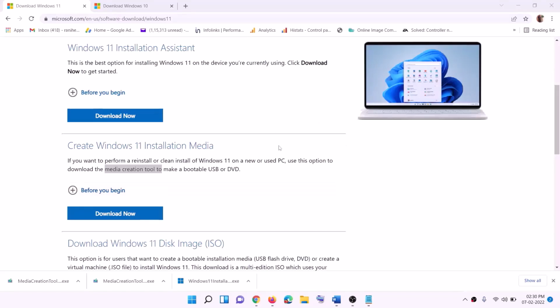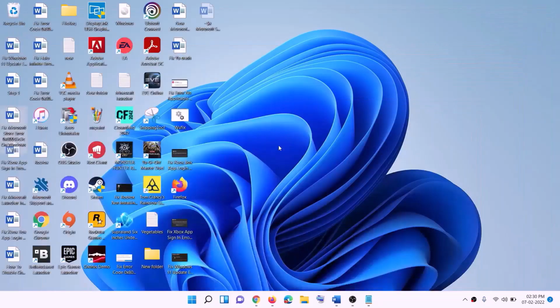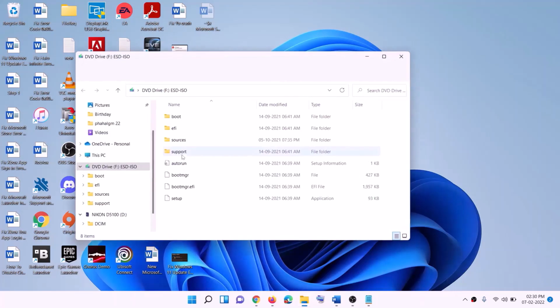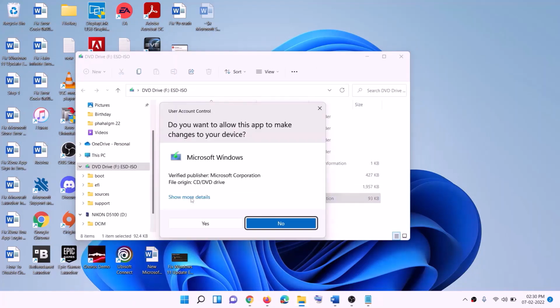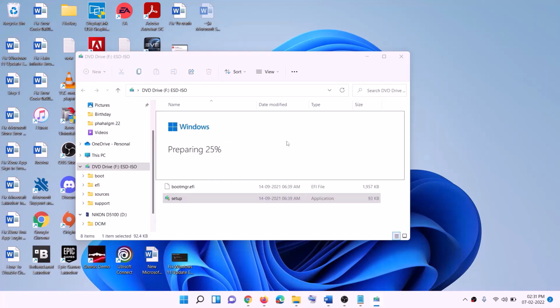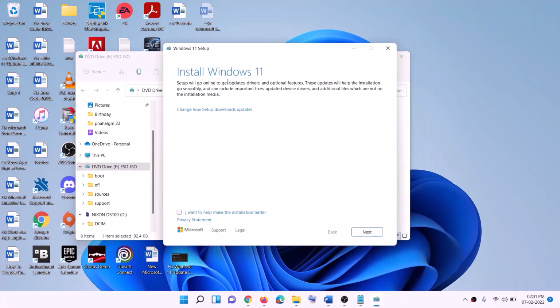Now once the download is complete, click on finish and then go to desktop. Find the Windows ISO file. Double-click on the Windows ISO file. Then run the setup file. Double-click on the setup file. Click on yes to allow. This will load Windows 11 now. And here you can see install Windows 11.